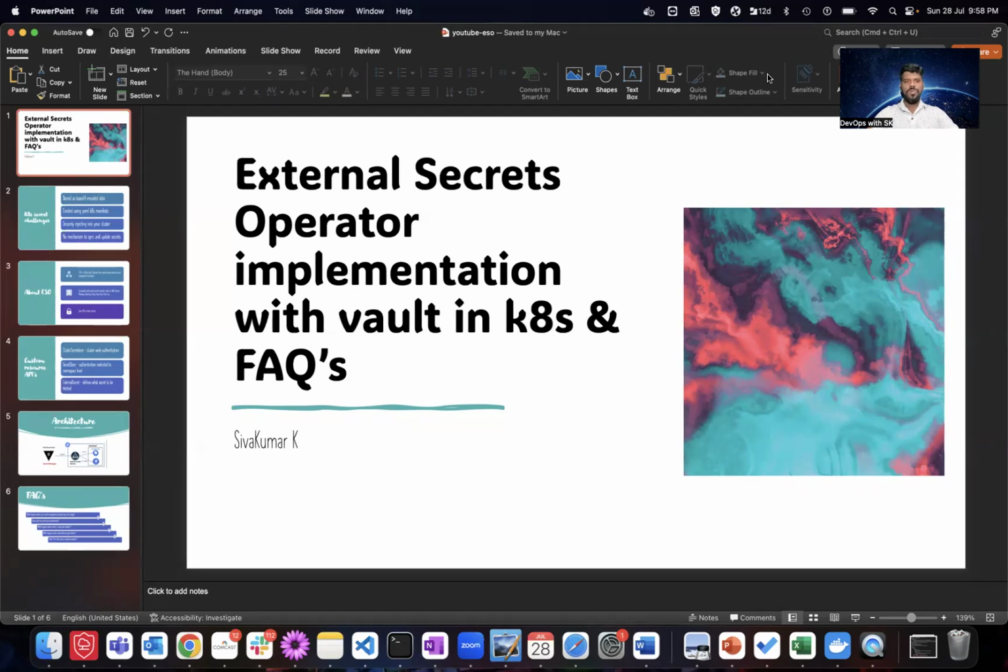So in this video, I'm going to talk about external secrets operator and its implementation with Vault in Kubernetes cluster. For the demo purpose, I'm going to run external secrets operator along with Vault in my local machine, especially in the Minikube. And I have one interesting section about frequently asked questions also, which we will cover.